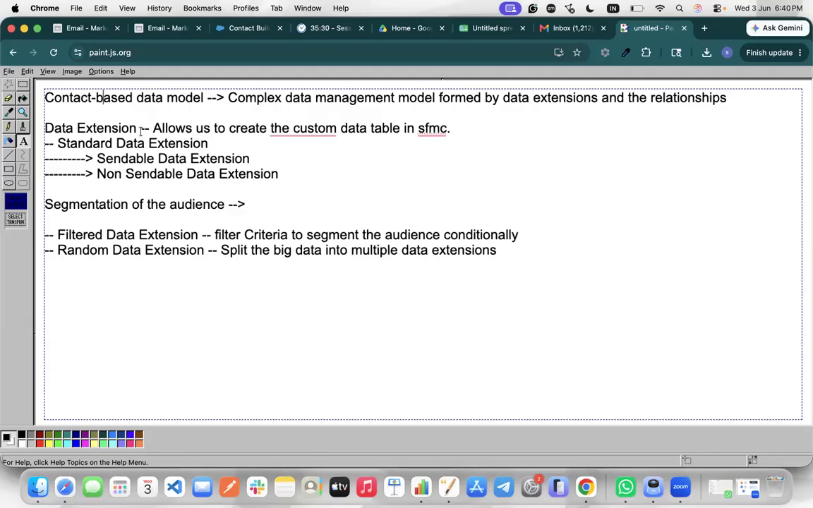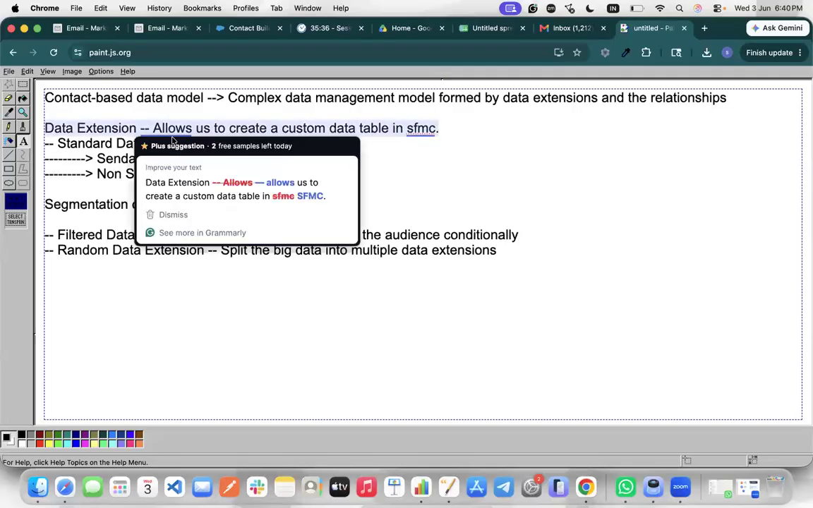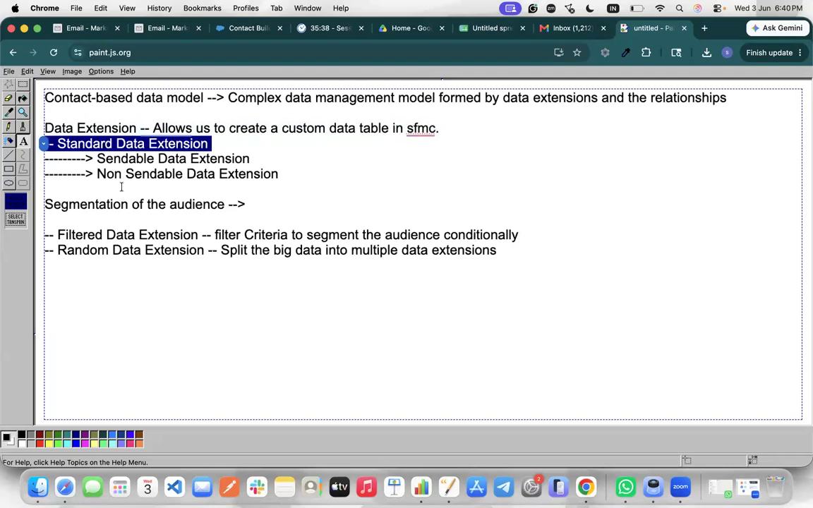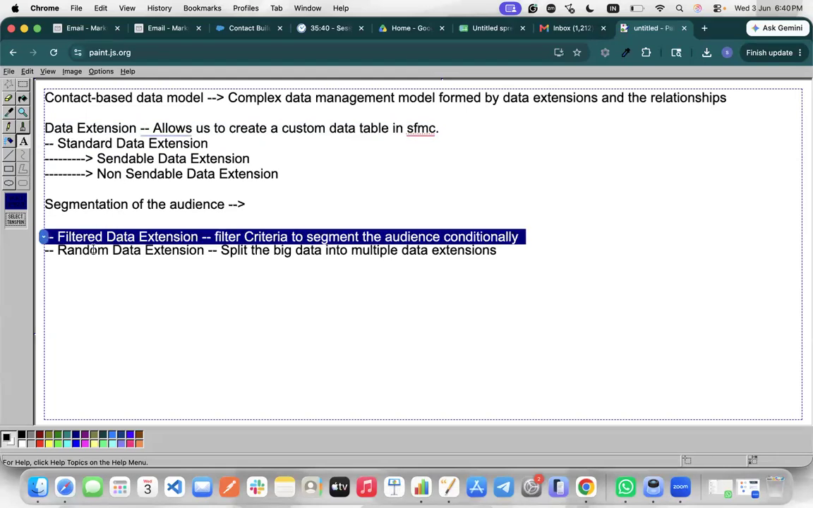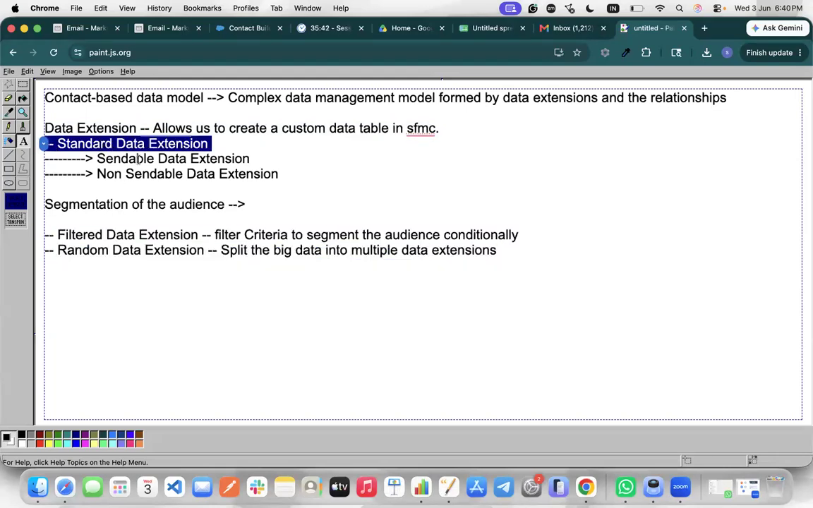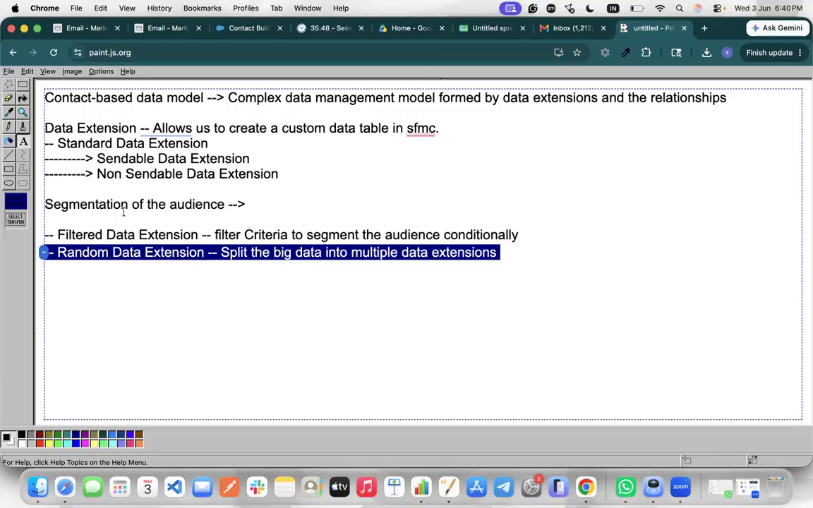After that, the data extension allows us to create the custom data table in the Salesforce Marketing Cloud depending on the requirement. There are three types: standard, random, and filtered. Standard has two subtypes: sendable and non-sendable. Filtered and random data extensions are only used for segmentation. Segmentation means where we segment the data, where we divide the data.